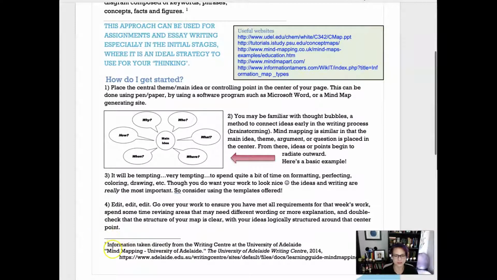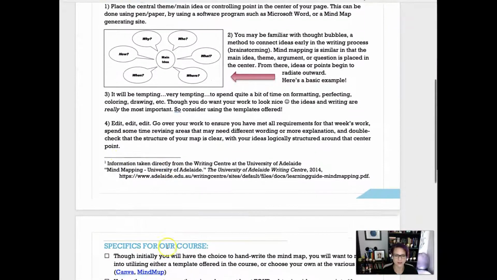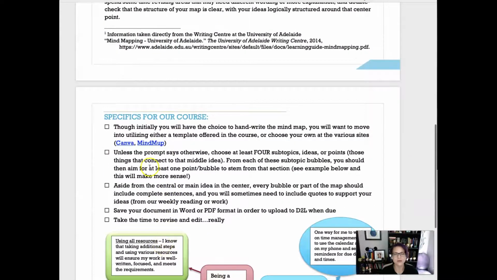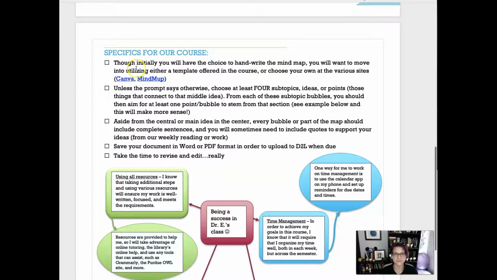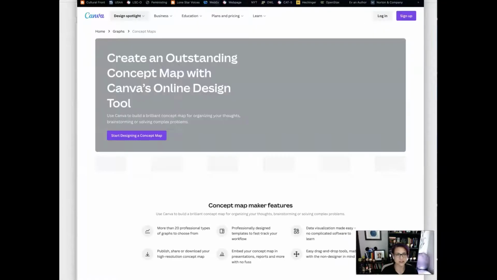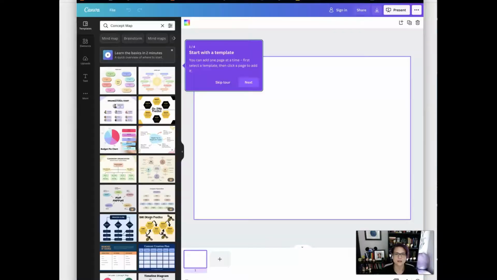And I put my reference here, which was where I got some of this information on mind mapping, which I thought was really useful. And so in thinking about our course specifically, I put, we had the option to handwrite that initial mind map, but we really want to move into something that's a little bit more organized, either using a template for the course or you can use your own generator. So I put the link for Canva here, which is a site that many of you are probably familiar with for various reasons. So Canva has a really easy to use generator. So you just click on this and then it goes to choosing eventually. I'm going to pause for a second till it pops up. Sorry about that. It finally pulled up.